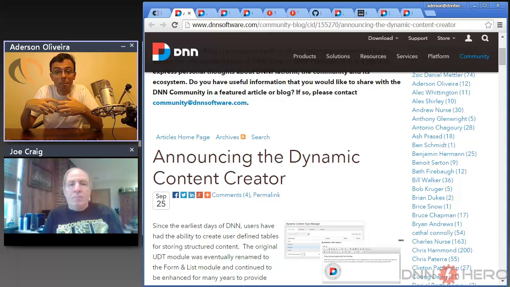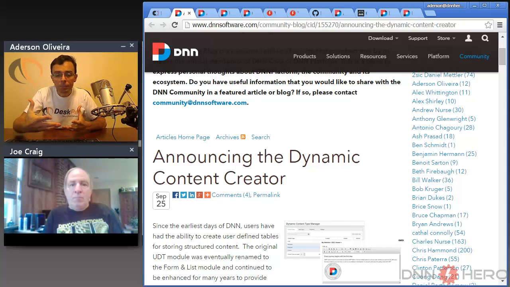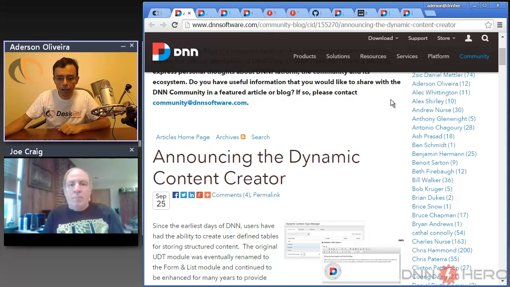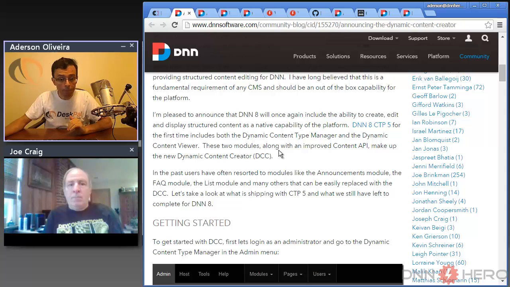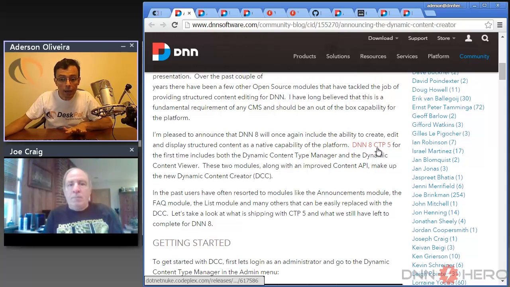One is the Dynamic Content Type Manager, which is where you set up, let's say we're talking about an employee, the fields that will build up that piece of content, like name, address, position. That's the Dynamic Content Type Manager, and that's a bit of a backend type of view. Now on the front end is the Dynamic Content Viewer, which is the actual display mechanism of that content. There is quite a nice blog post from Joe Brickman here that I'm showing. It goes step by step on how to set it up, and it's already available in DNN 8 CTP 5.